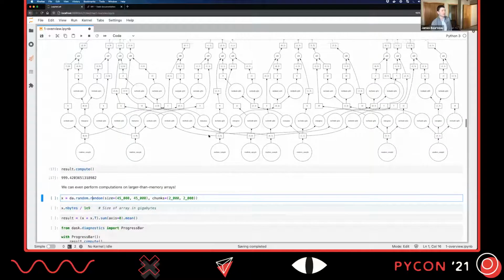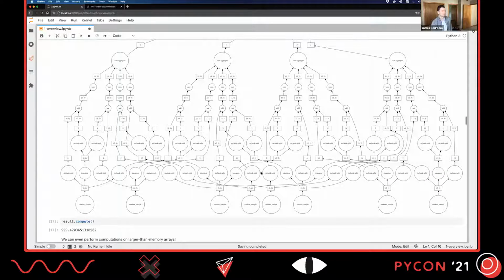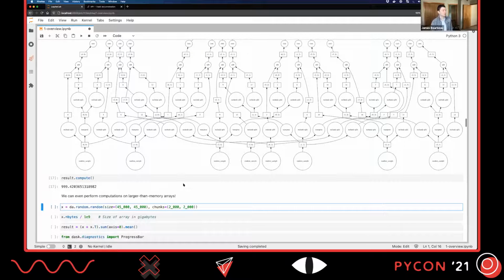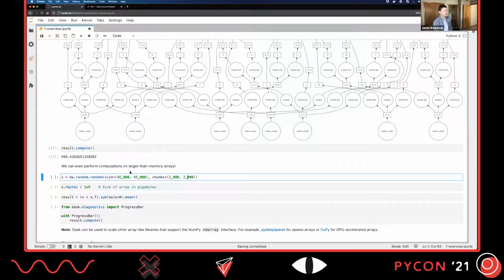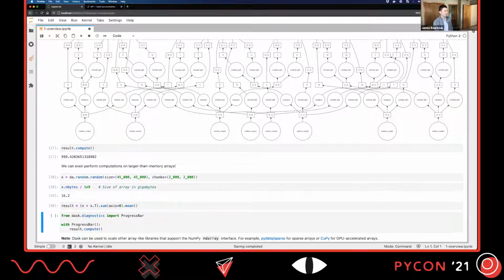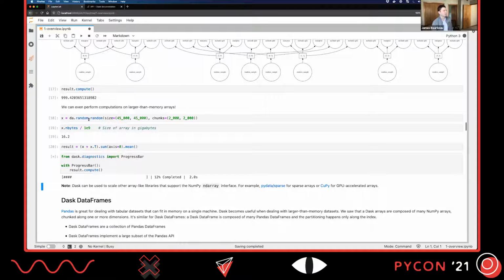One thing to note is that Dask, blocked algorithms allow you to only load in certain parts of the array at a time, and when they're no longer needed, meaning like this result isn't used anywhere else further down the line in my task graph, I can then free that memory. So this allows us to perform computations that are larger than the memory stored on our machine. So for instance, here I can take an array. I'm just going to go ahead and get this kicked off. Here I generate a large array. It's actually 16.2 gigabytes.